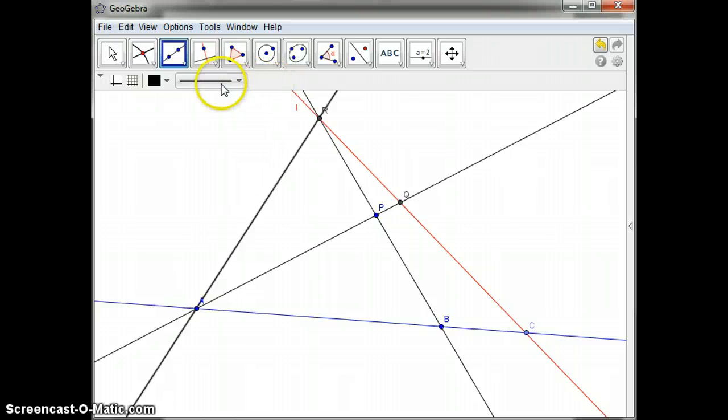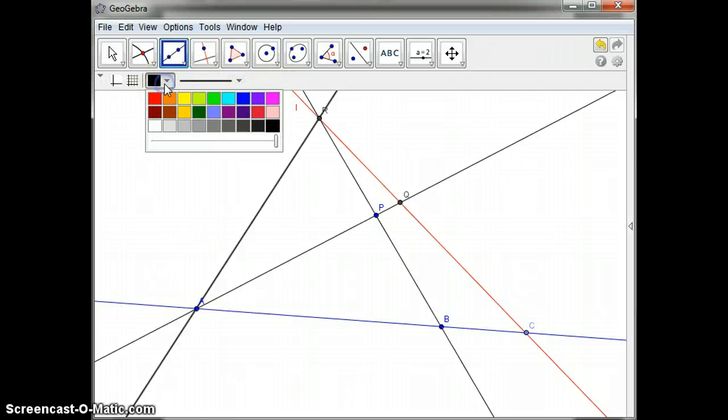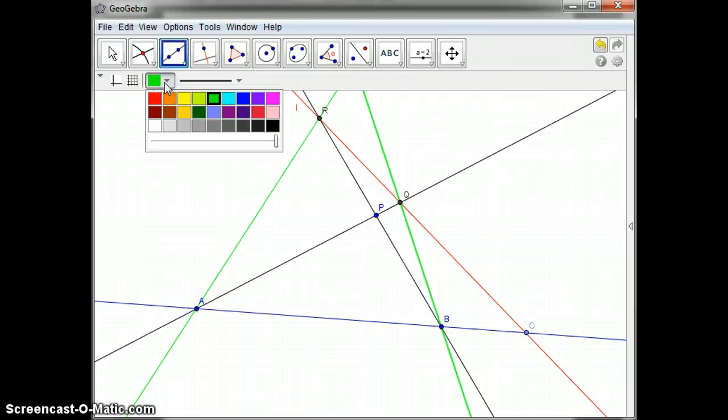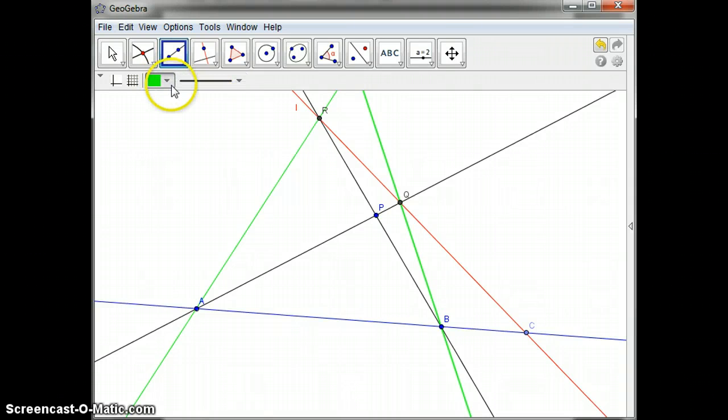Up here at the top menu bar there's some shortcut options for coloring that object. I can change its color to green. And then likewise I'll do the line between B and Q. It's now green because that green color box was highlighted. If I wanted to change it back, I could just select that object and pick another color. But if I don't, I can just undo the menu.